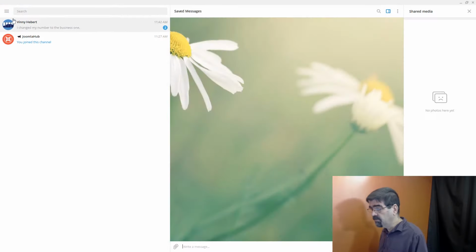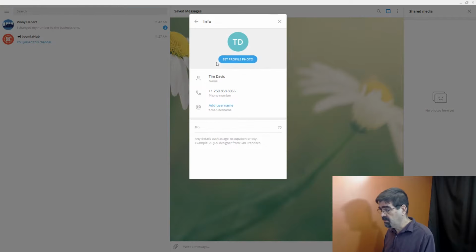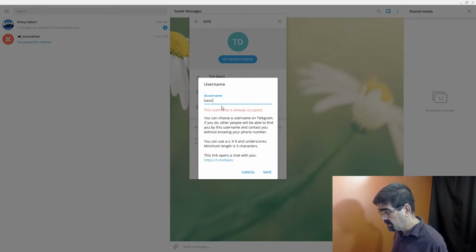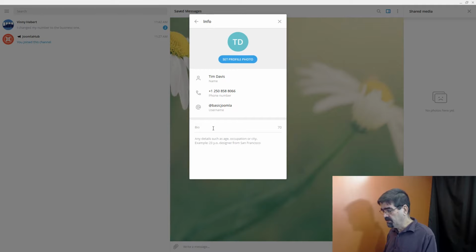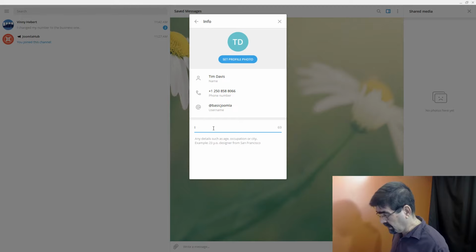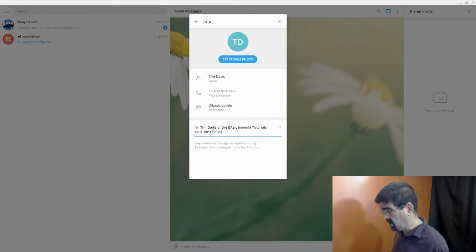What does that do? No photos here yet. Settings. Edit profile. Add username. Oh, there you go. Add username. I'm going to do this. Basic. Joomla is available. I almost should use CyberSalt, but I'm just going to use this for Joomla stuff, so I'll use that. And the bio. I'm Davis of the Basic Joomla Tutorials YouTube channel. Excellent. Oh, Channel. 2 N's, 1 L. Fix that there.